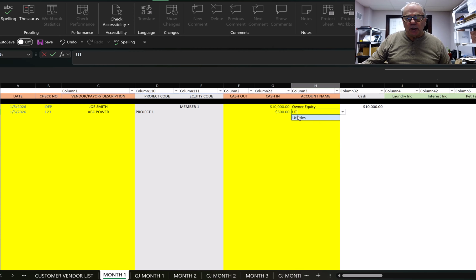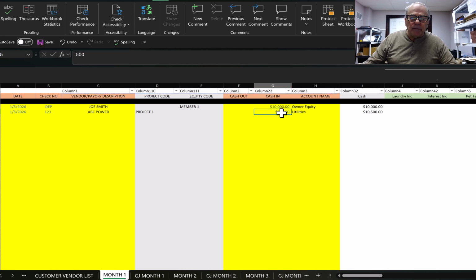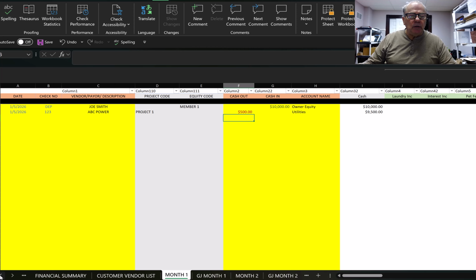And you can see you start the entry and it drops down. So I did it wrong here, right? I put it in cash in. You could tell by the balance. It should be cash out 500. Just so you know.